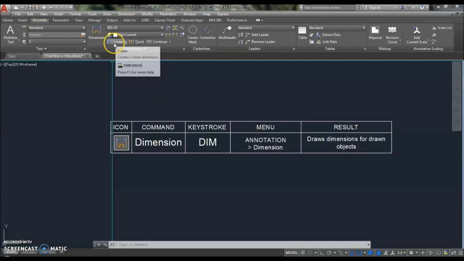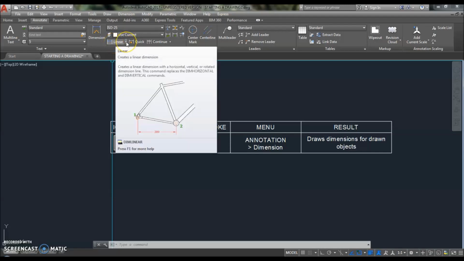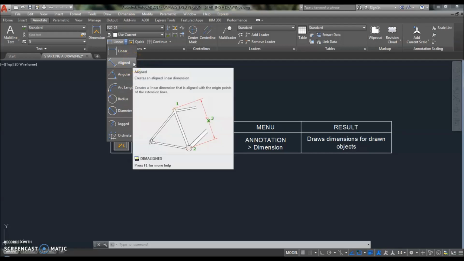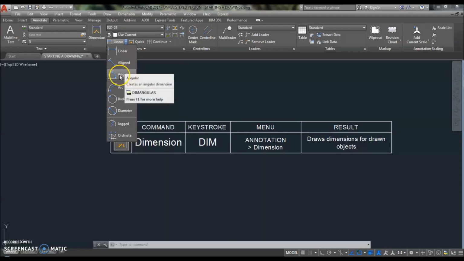And then when you see this linear, there is an arrow down below, and if you click that, you can see here, and you can choose here what you want to put dimension. If you want to put a dimension for aligned objects, for an angle, for an arc, for radius, diameter, and so on and so forth.